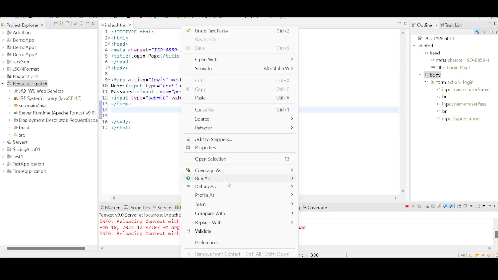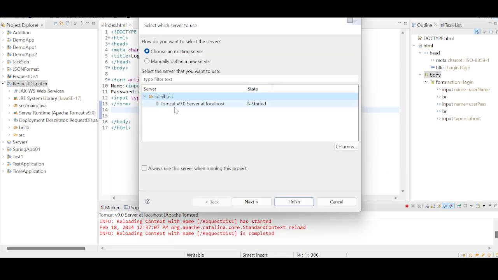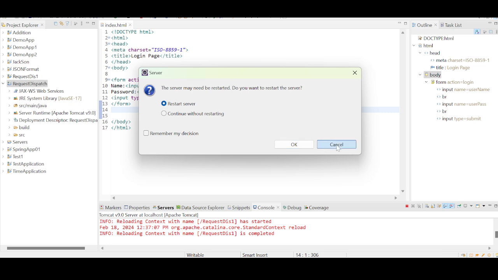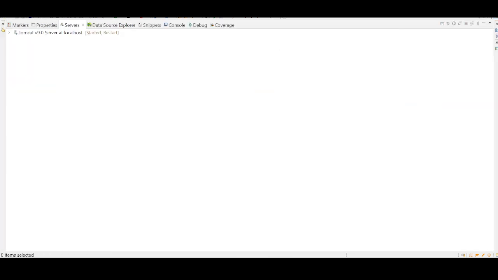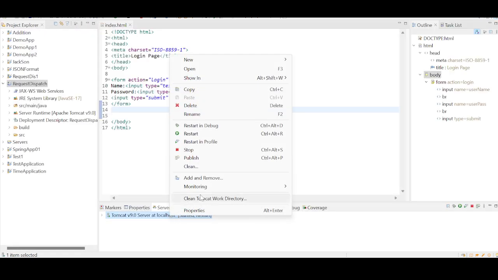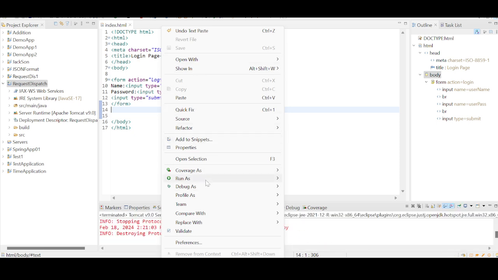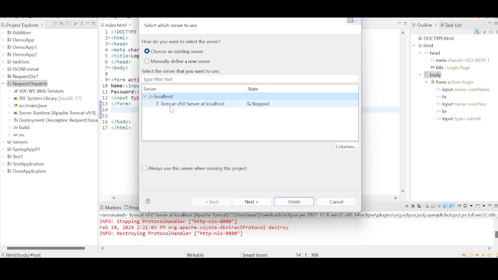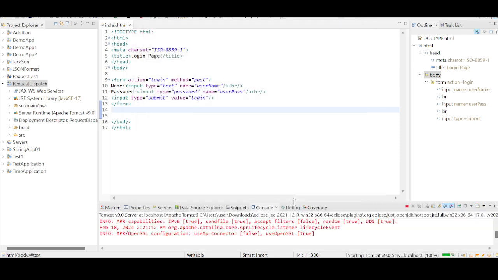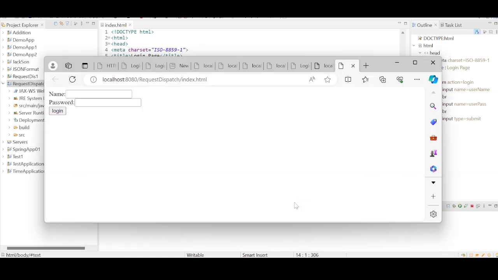I'm saving this. If I run this on server, next, finish. Let me restart the server. Finish, run on server. Okay, this is the simple home page, right? I am allowed to give my username and the password. I can give any password. After clicking on this, if my password is correct, I should be able to see the welcome page. If the password is incorrect, I should not be able to see the welcome page. Instead of seeing the welcome page, I should get an error here saying that the user ID or password is incorrect. Right? So this is our URL.